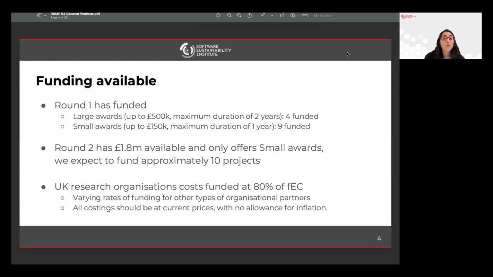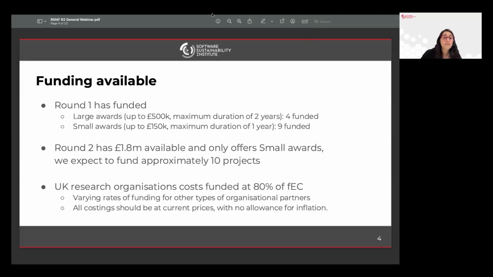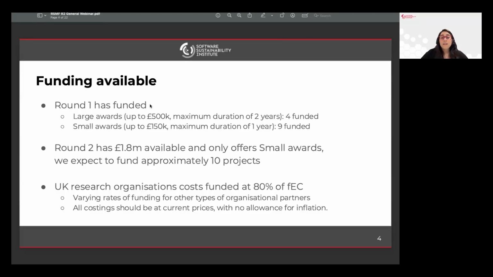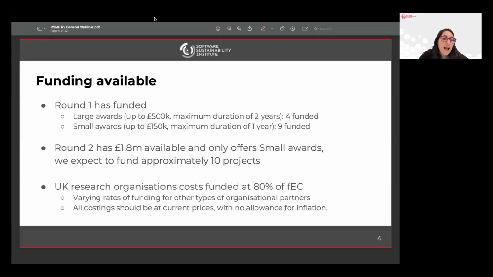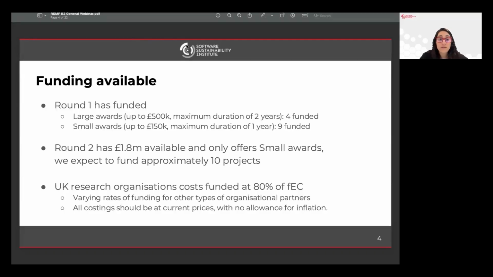So the funding available: round one has closed, and we have funded 13 projects. Sorry about that, I got a bit confused. 4 large awards and 9 small awards. For round 2, we are using the leftover of the fund, which is roughly 1.8 million available, and we're only offering small awards due to the duration of the grant. So we expect to fund approximately 10 projects, although this will depend on the budgets.